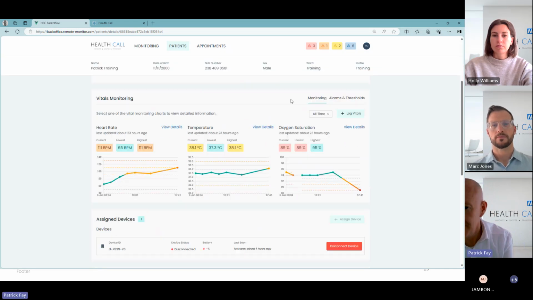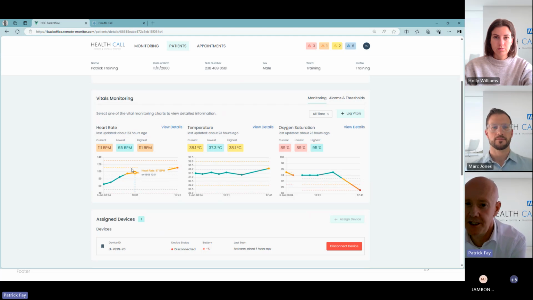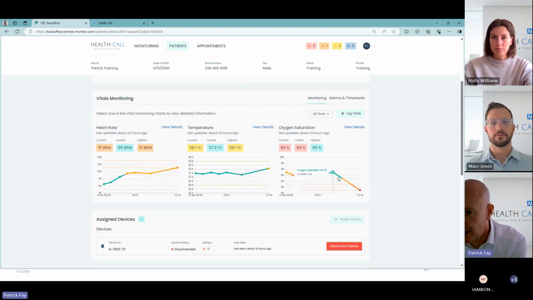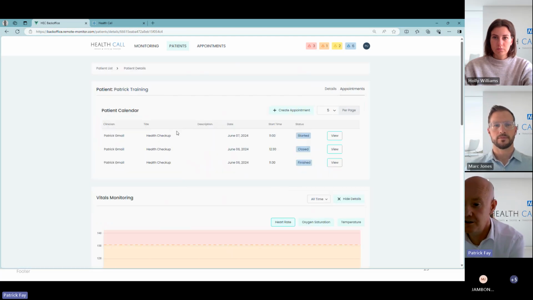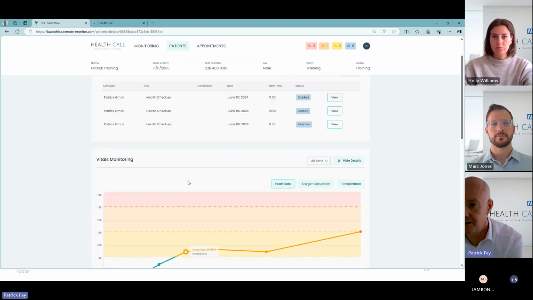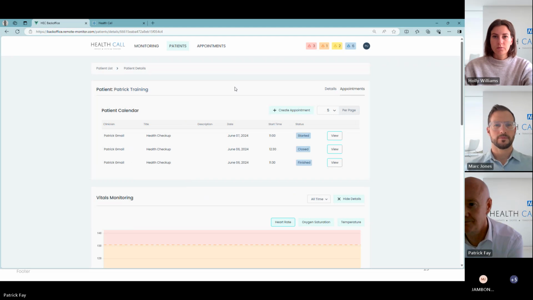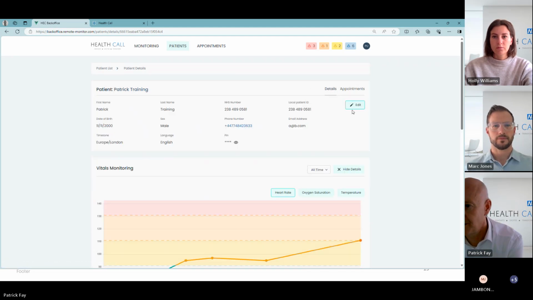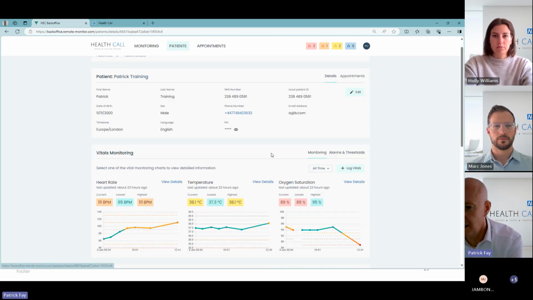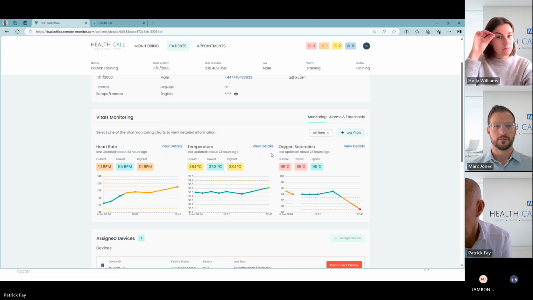Moving down to the monitoring section, this is what you saw earlier from the front page. So you can see various trends and you can click view details at any point to view all of the patient details. And just hide details and they will disappear.